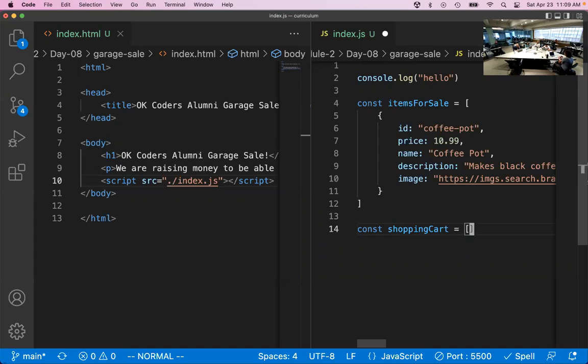All right, so we have our items for sale, and then we're going to have the shopping cart, which based off the way we're doing it right now, is going to contain the IDs of each object. So if we add something to the shopping cart, like that coffee pot, we then have that in the array. And so we know, okay, use this string to look up an object by ID in the items for sale.